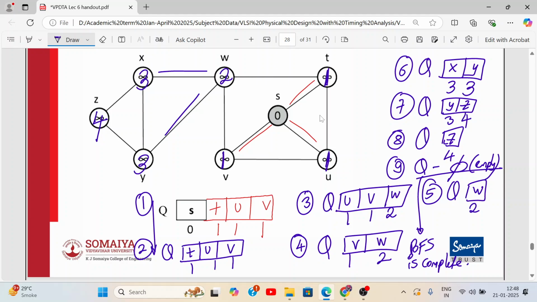Easy it is. Not so hard. Easy it is. Alright? So here you have to maintain the queue, and the first element will be gone from that queue every time. First in, first out.